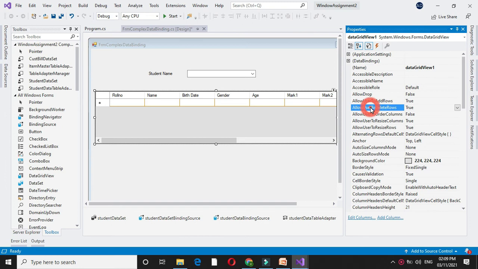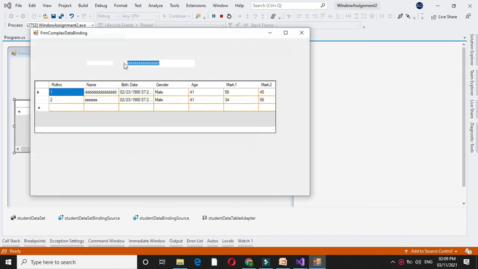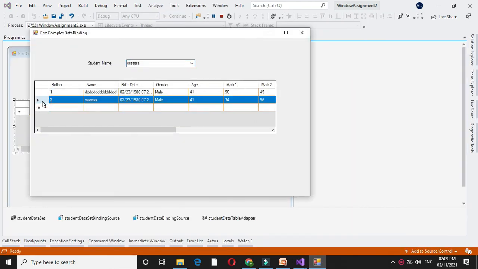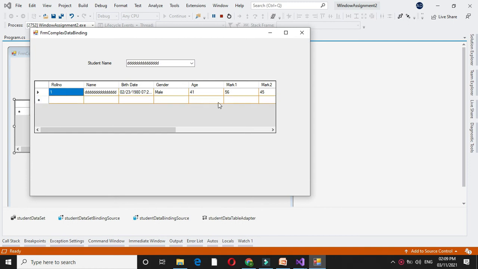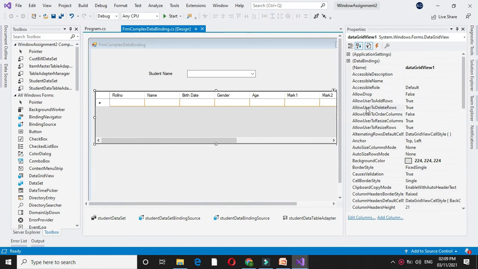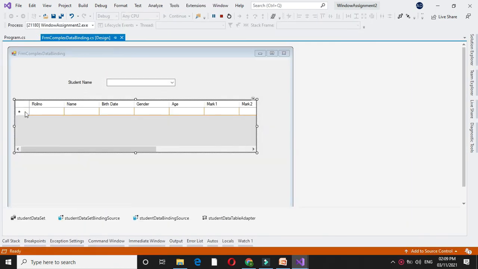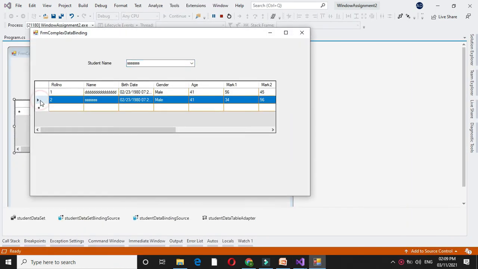Next is allow user to delete rows. If you select a row and you press delete key, it will delete the record. And if this property is false, you are not able to delete the record. The changes you have made this is not applicable to the database as long as you update the data set.